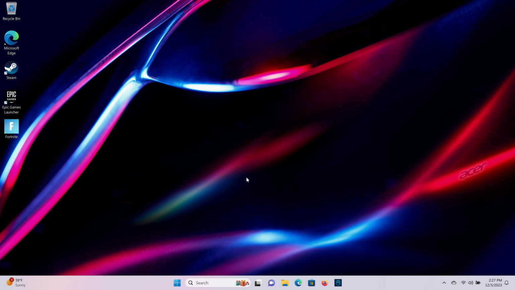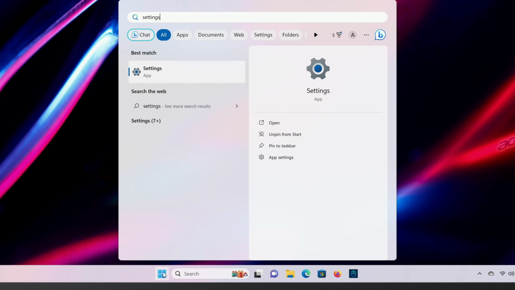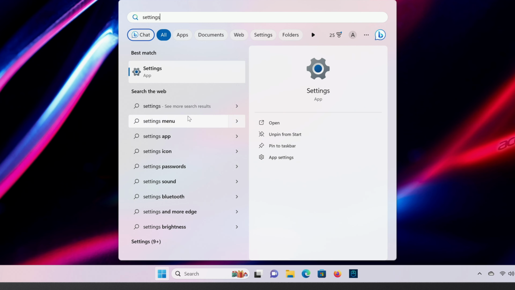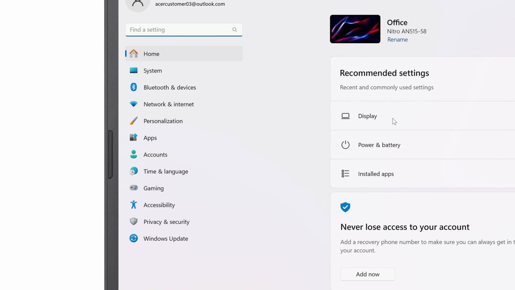If you have multiple displays and you want to change which one is the primary display, you can do so pretty easily in Windows 11. Just click on the Start button, type Settings, and click on Settings in the search results. When the window opens, click on System in the left column.